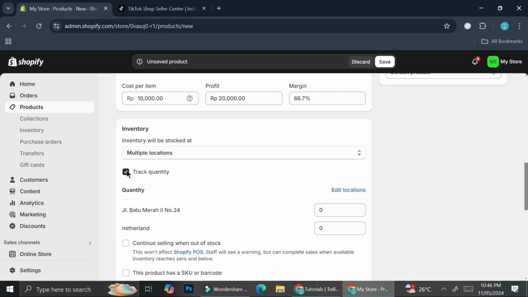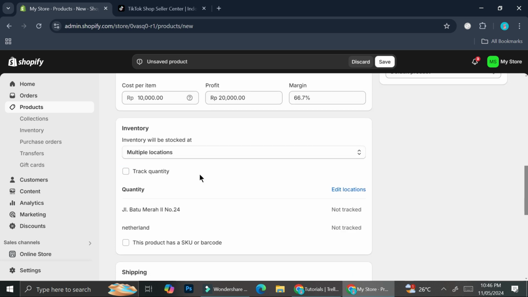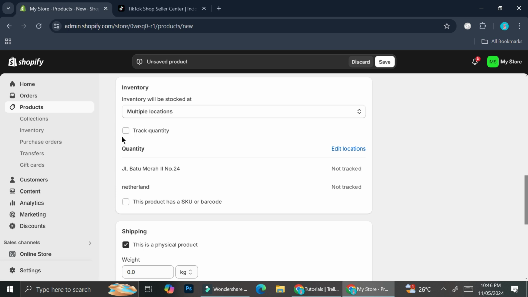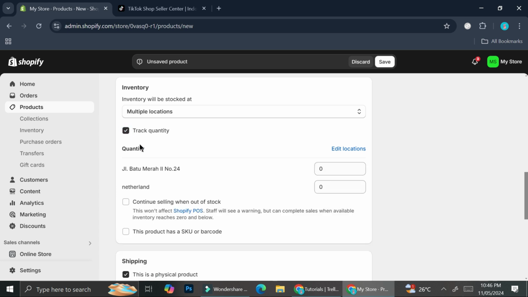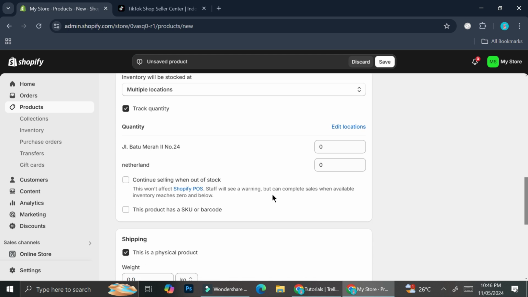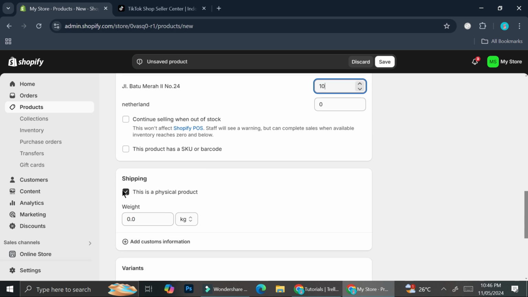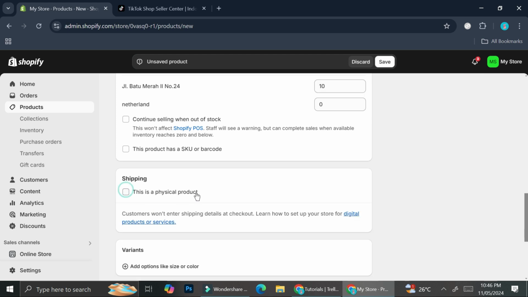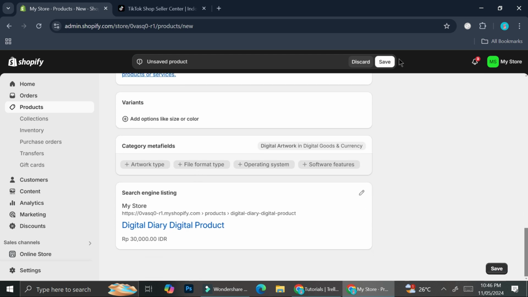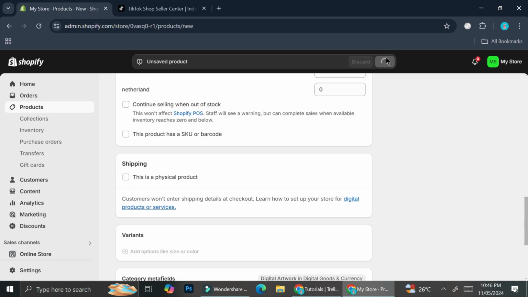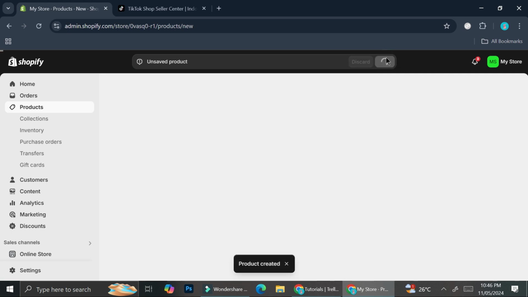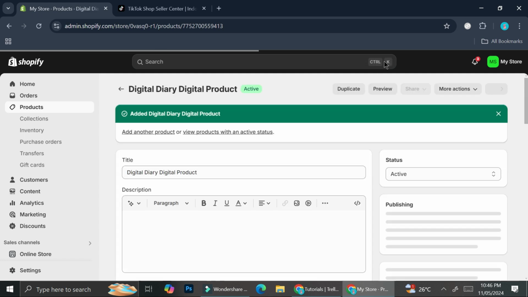Then let's add the price. And I'm not going to track the quantity because this isn't a physical product. But if you would like to, just for fun, you can also do that. So let's say I have 10 here. And since this isn't a physical product, I'm not going to take this on. And I'm just going to go ahead and click on save for this one to make sure that it is listed on my product section.